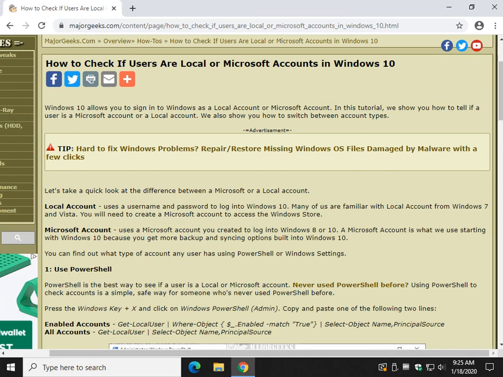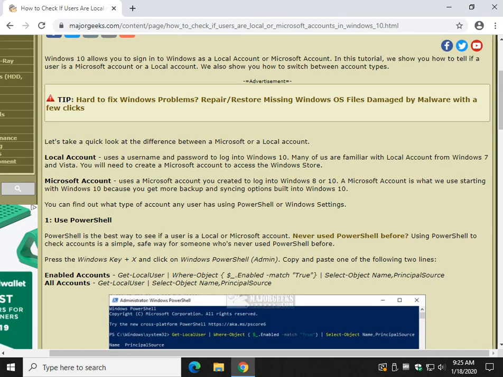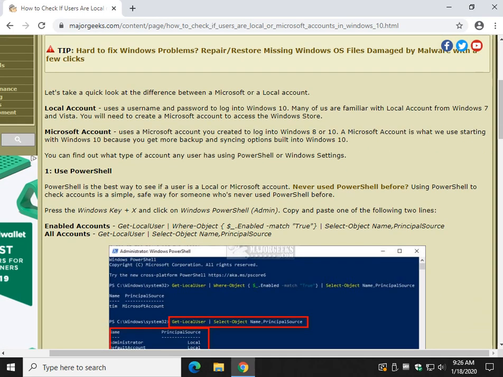Today we're going to take a look at how to tell if your accounts on your machine are local or Microsoft accounts. A local account uses a username and password, sometimes not even that, to log in. However, you need to create a Microsoft account to access the Windows Store. A Microsoft account means you already have the Microsoft account and you logged into Windows 8 or 10 with that account. So in this case, a Microsoft account allows you to sync between devices, back up to the cloud, different stuff like that.